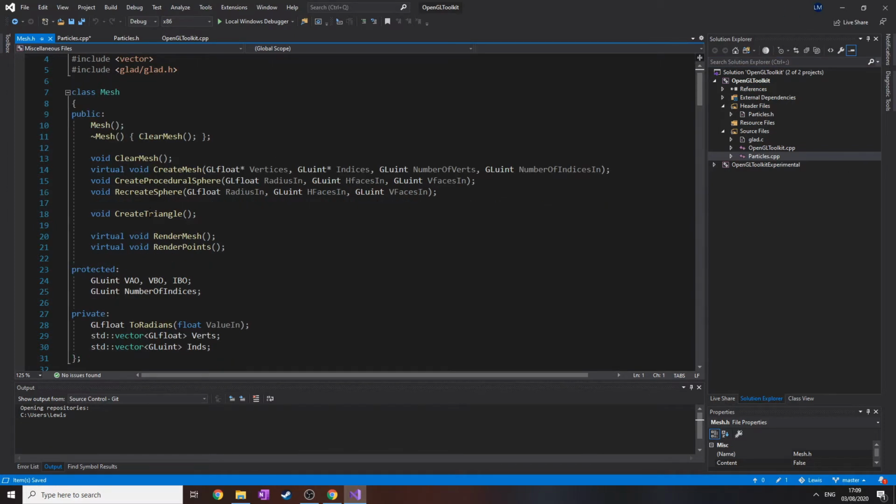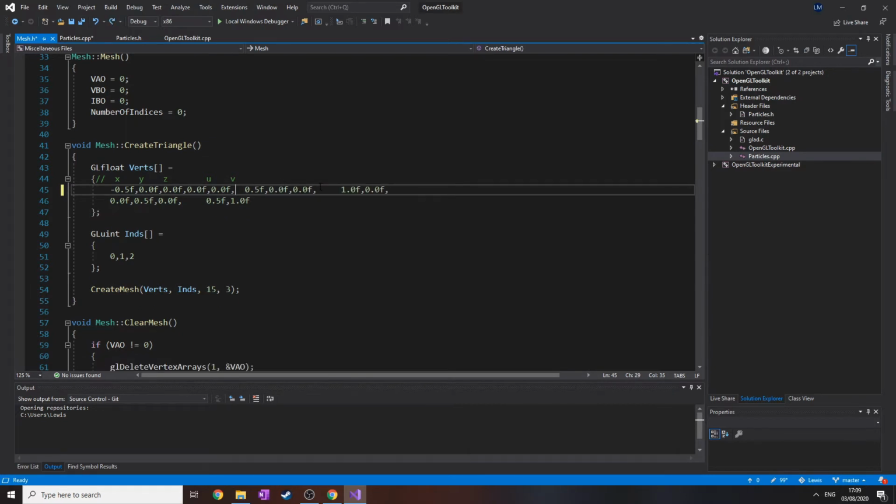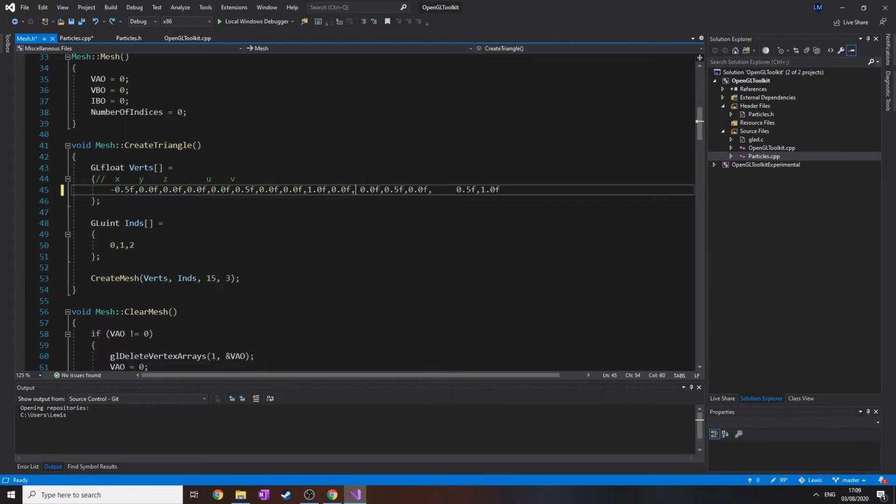And then we go to the create triangle function. We can see here we've got the XYZ and the UV data. This is the static array, and if I close this off like this, you can see, well, basically, this is how OpenGL sees the data we send to it for the cube, or the square, sorry.